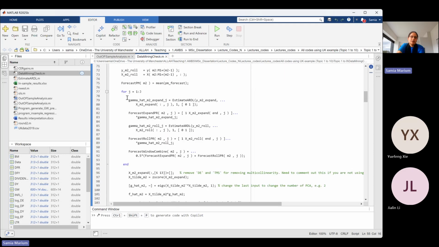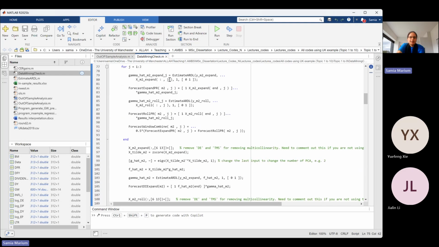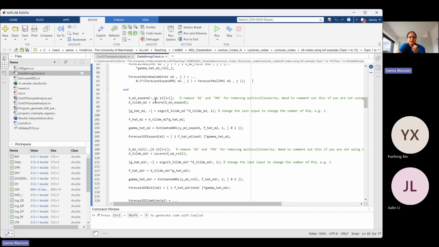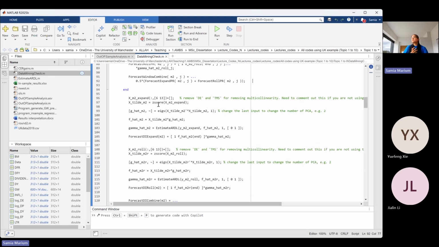Then we have a for loop within a for loop for the number of predictors, which is J equal to 16. And we will do the forecasting based on prevailing mean. We will do the forecasting based on predictive regression using the expanding window, using the rolling window, and using window combinations, right? And then here, now we are doing the PCA because there is going to be a problem with the PCA and kitchen sink regression.